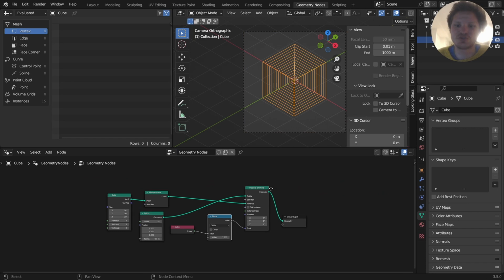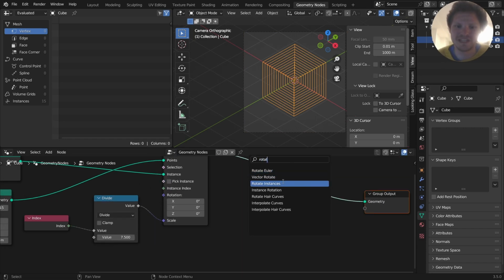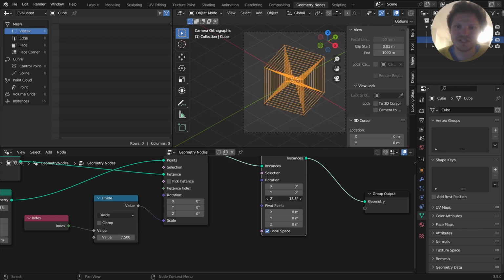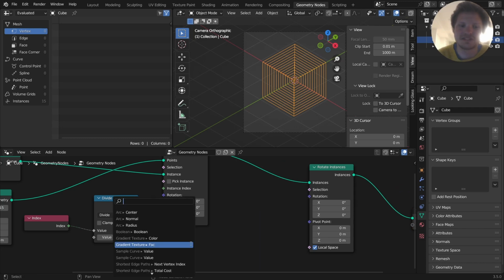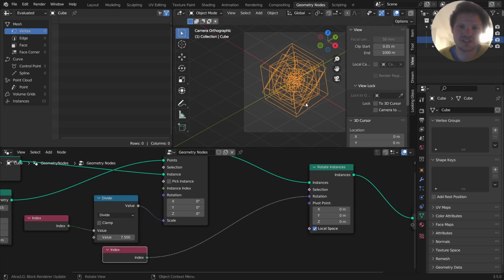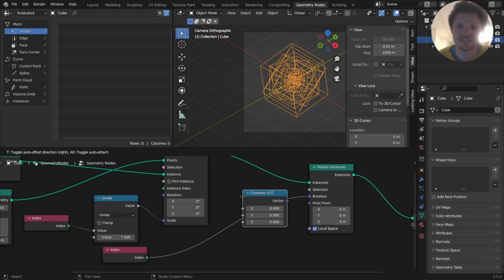Now all we need to do is rotate these instances. Luckily, we have a node for that. So let's take the rotate instances node, which we can rotate on the z-axis. You can see that gives us our rotation. And just like before, this is going to be a function of the index. And you can see each one gives a random rotation, or a rotation relative to the index.